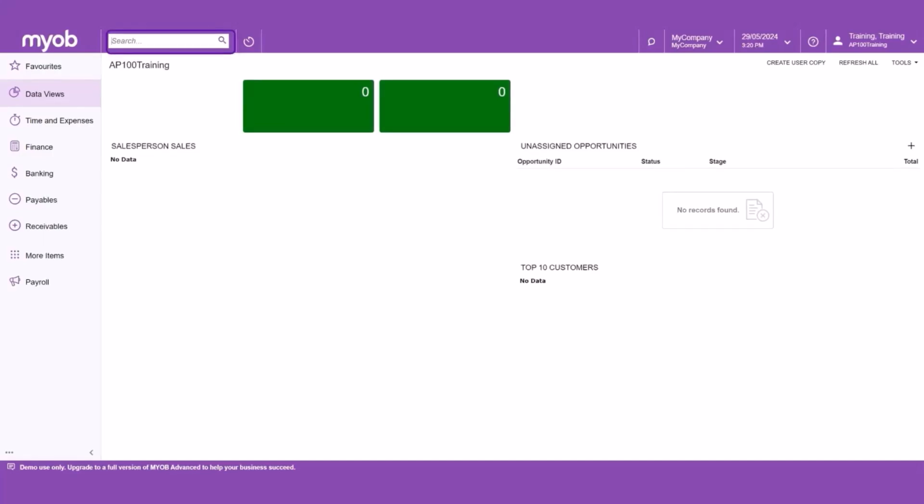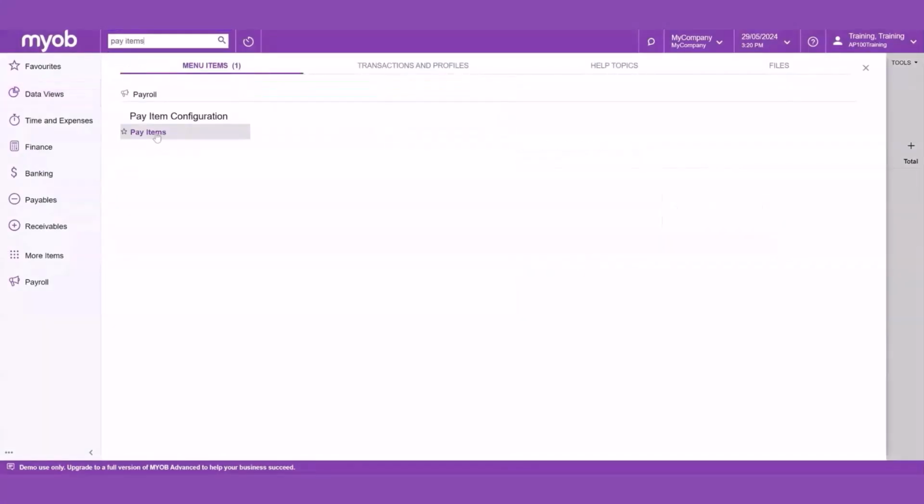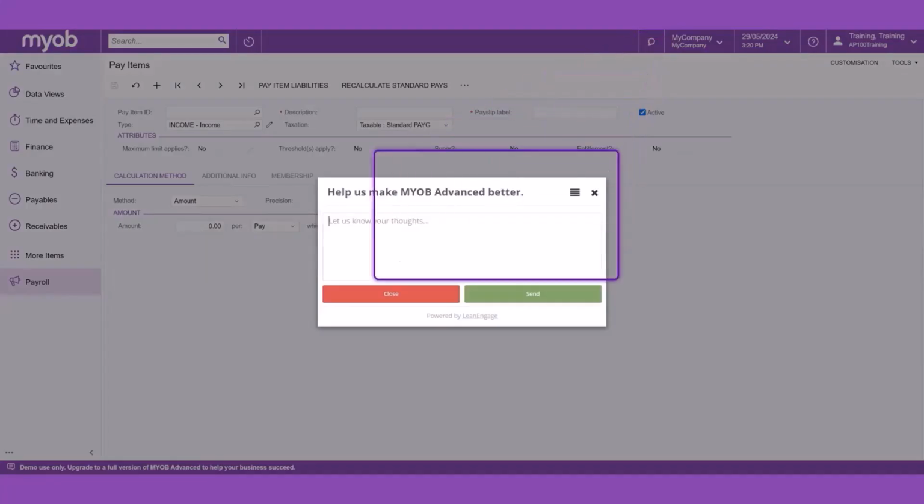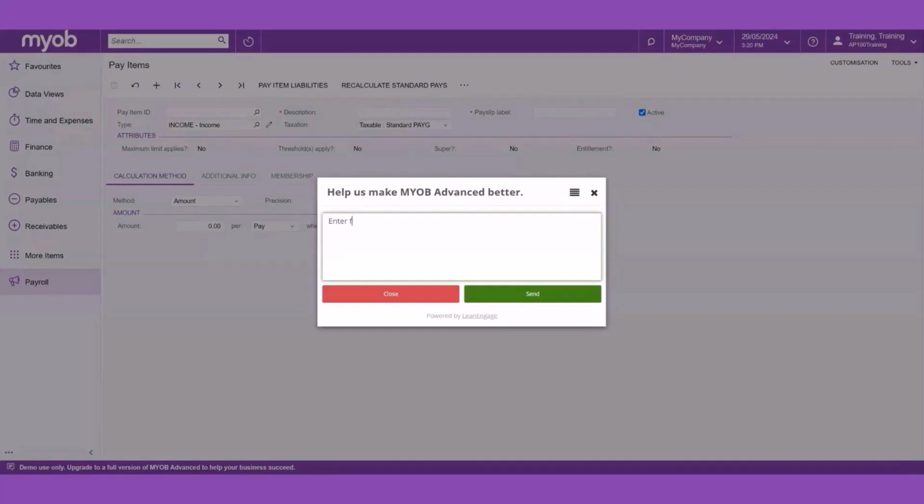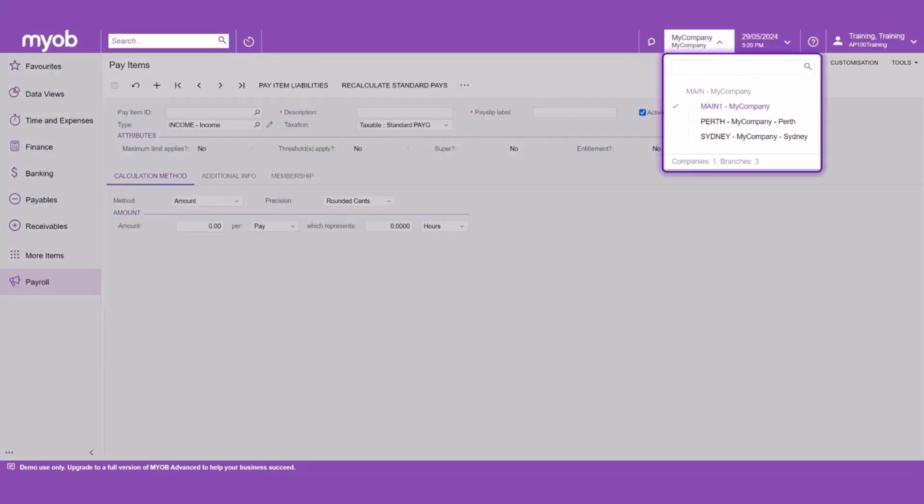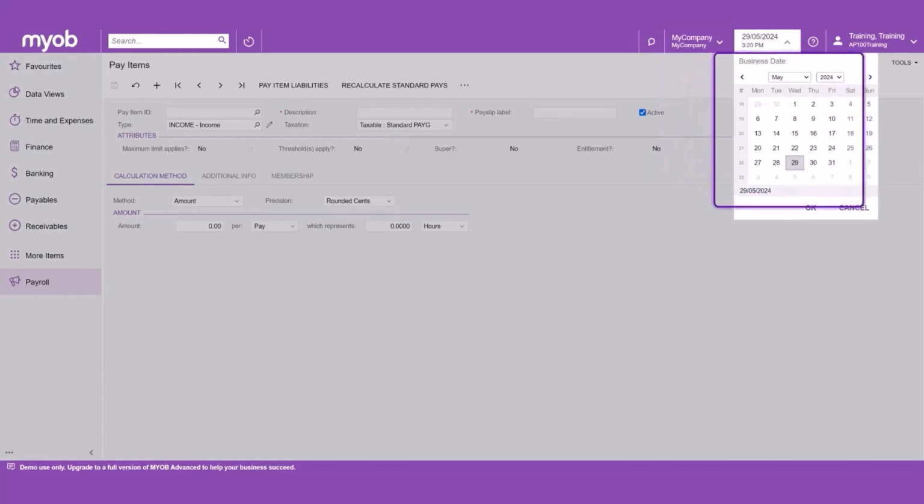From the toolbar, you can search for keywords throughout the screens, profiles, help, and files. To provide feedback to MYOB, select the chat icon. Company names and branches are shown in this menu, making it easier to switch between them. The date and time are displayed here. This is the date and time the transactions will be posted, and they can be changed if necessary.